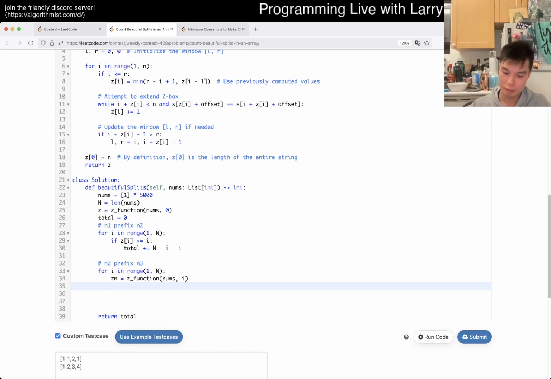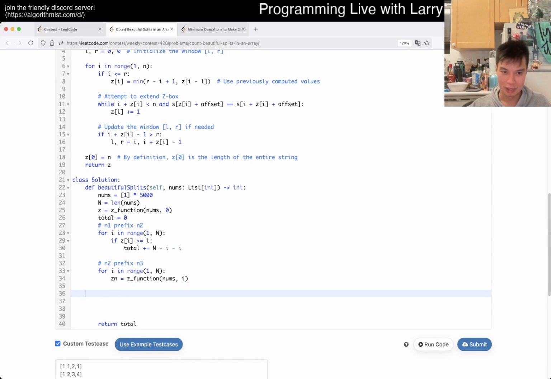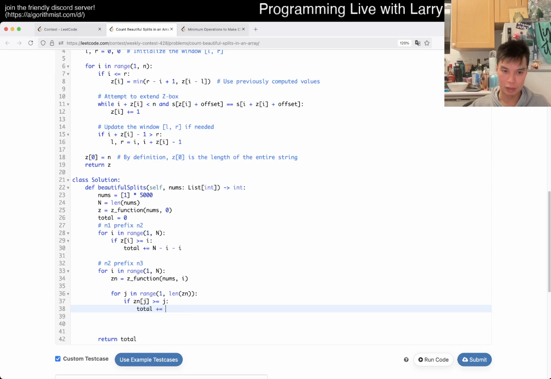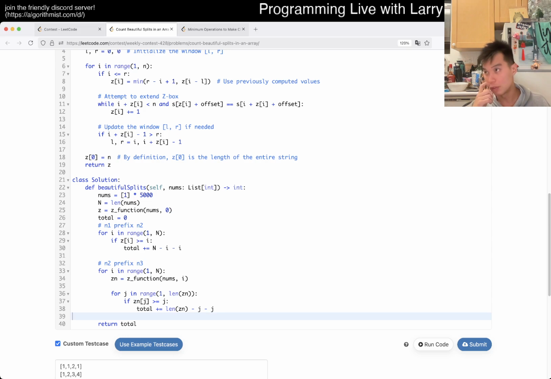But what does this mean? Okay, it means that we do another expensive loop here. Right, if Zn sub i is, or j in this case now, if this is greater than j, then total minus j by the same logic, right? No, well, maybe that's fine. Oh no, this isn't right because you have to consume the entire thing, right? So that's not right. So it's just length.